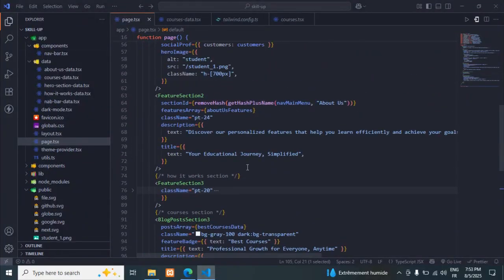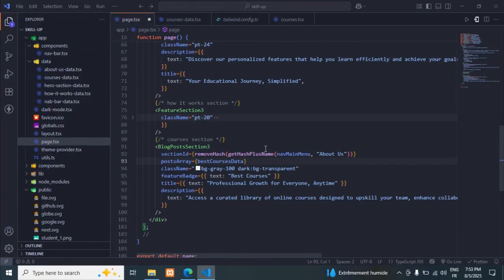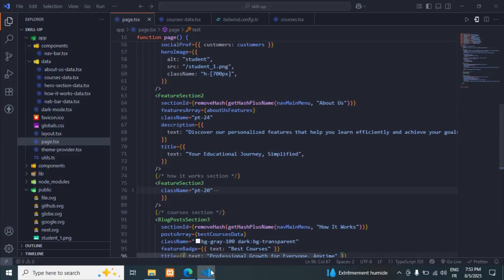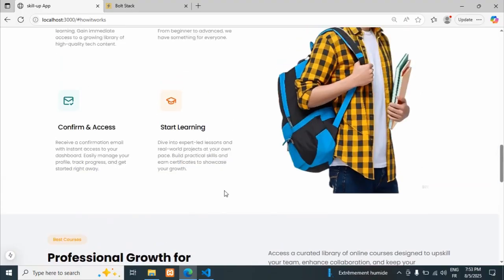And finally, we are going to add the section ID as we did for the other components. And all I have to do here is change this to how it works. And there you have it. We have our section.